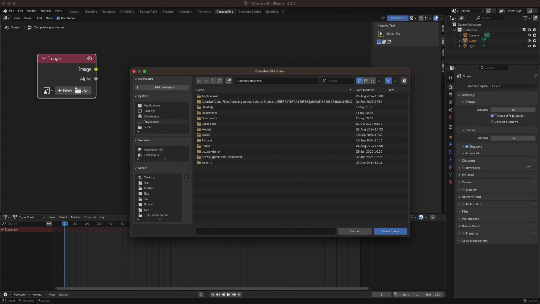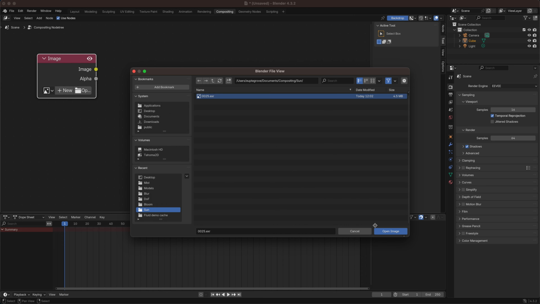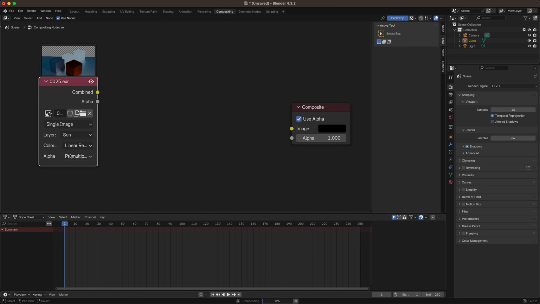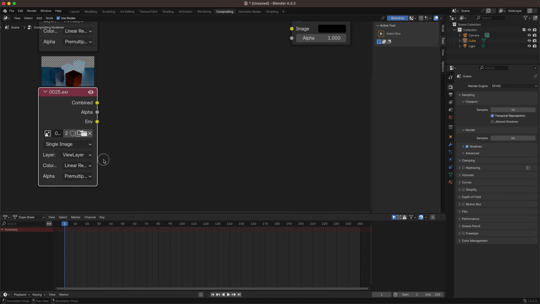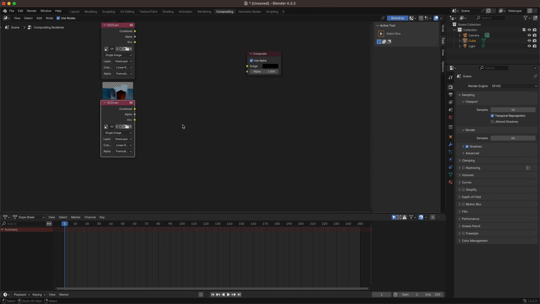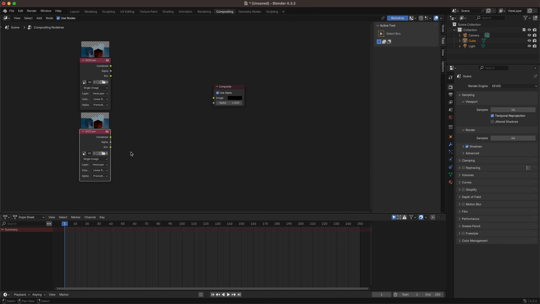I'm going to open my file, and we can see that the two different layers are there and visible. So I'm going to be adding a bunch of nodes to help combine everything together the way that it wants. First of all, I'm just going to duplicate my image node, maybe zoom out a little bit more so I can see them together. One is going to have my sun active, and one is going to have just the default view layer that has everything else in the scene.